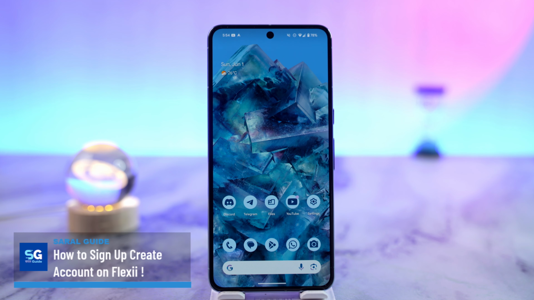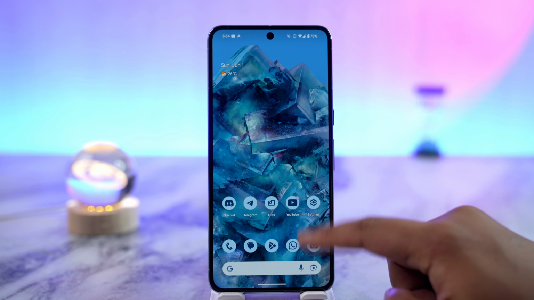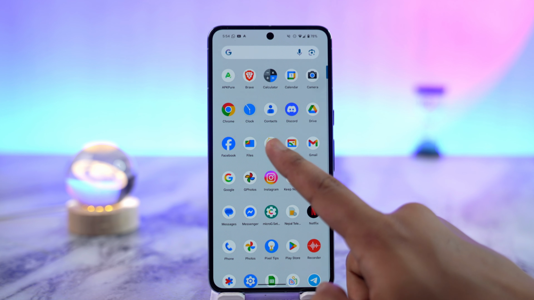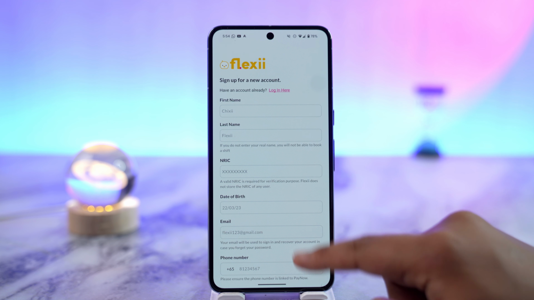How to sign up or create an account on Flexii. If you want to sign up or create an account on Flexii, it's actually quite simple for us to do so. What we do is we go ahead and launch the Flexii application first, and you go to the sign up button from the bottom.